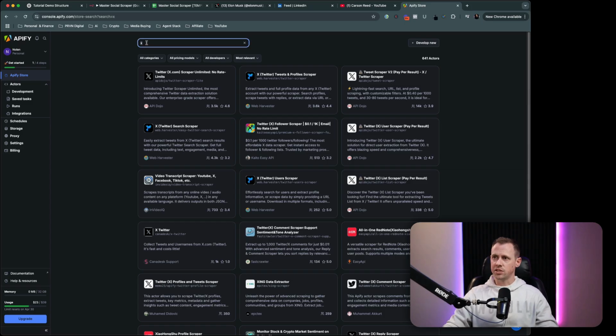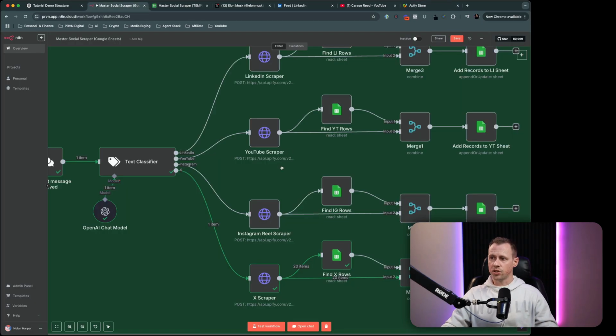Now what I did is I basically just searched X and I found a bunch of different actors that provided the tools that I needed. And then I basically clicked through each one to find out which one best suited my particular use case. Once I selected one for each, I then went back and I started to do the build.